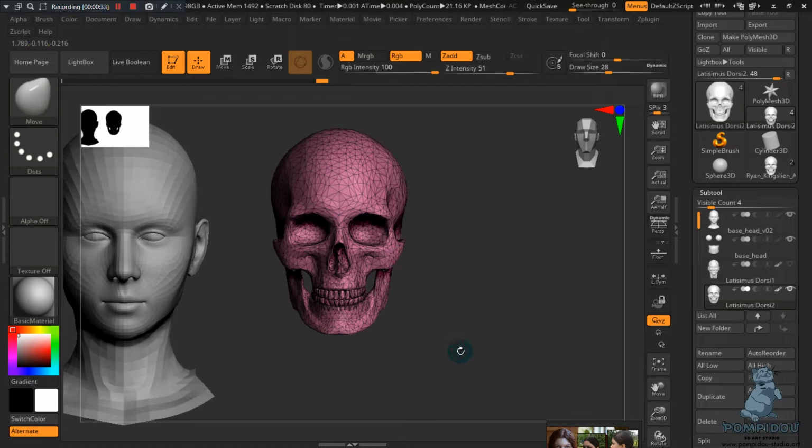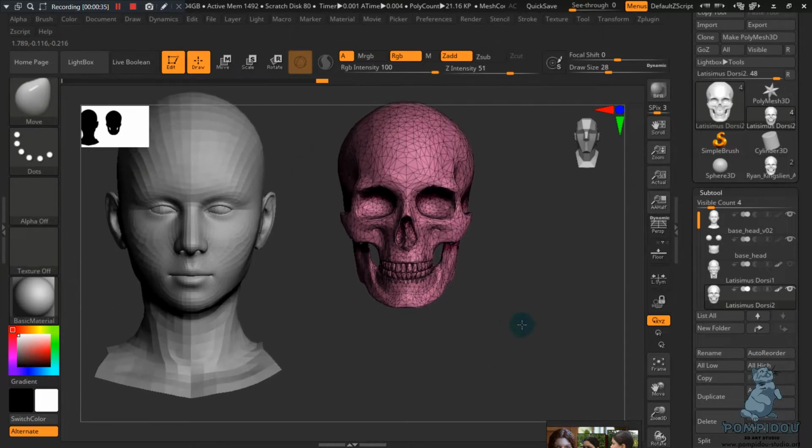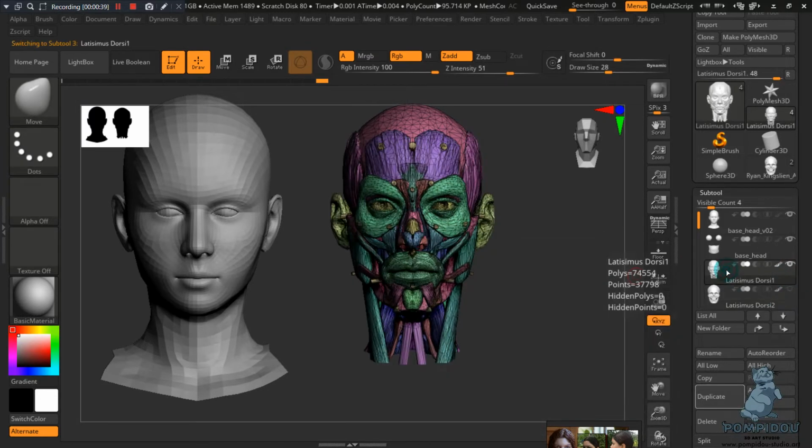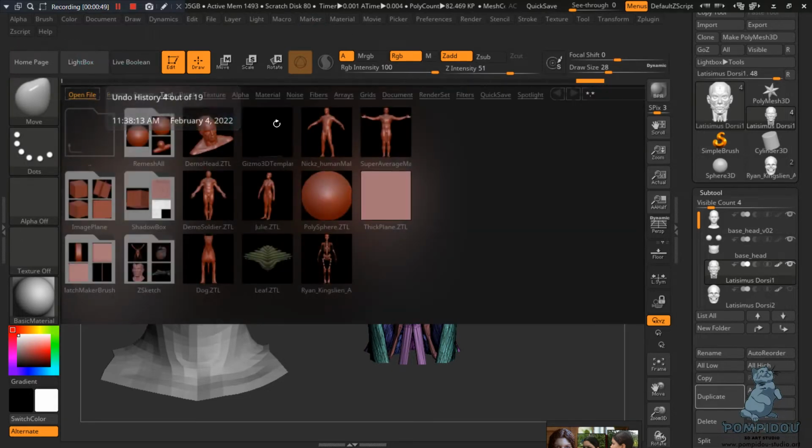Here I prepared a skull model and a model with muscles. You can find that for your reference here in ZBrush. Let me show you. Under the LightBox.